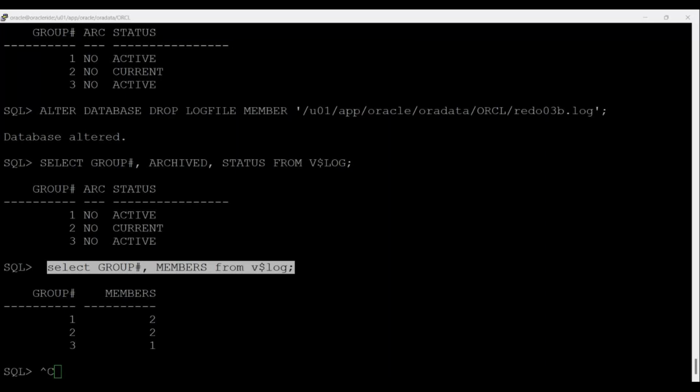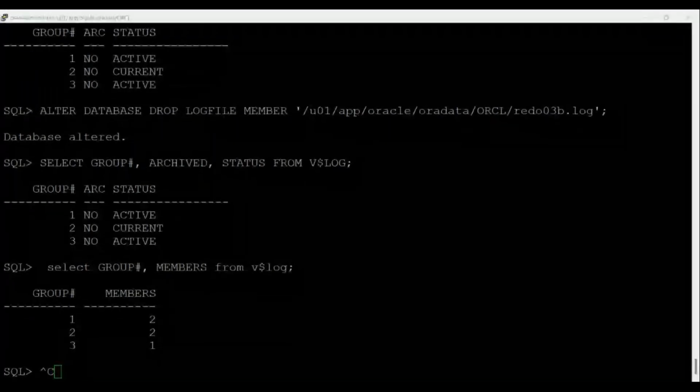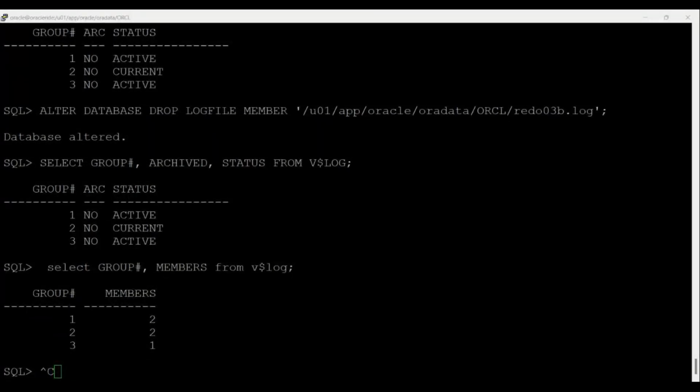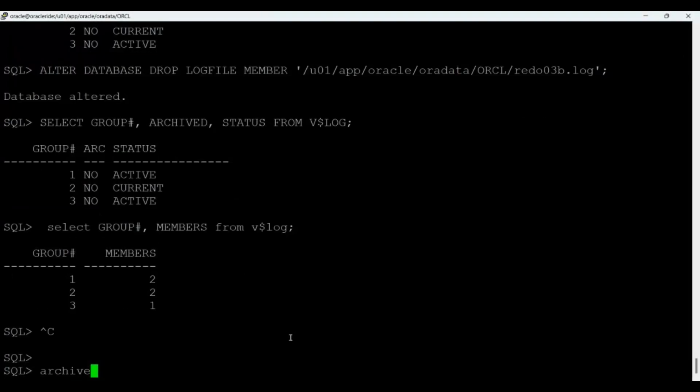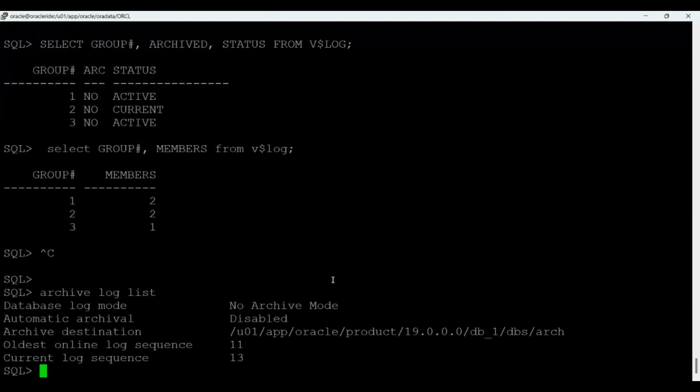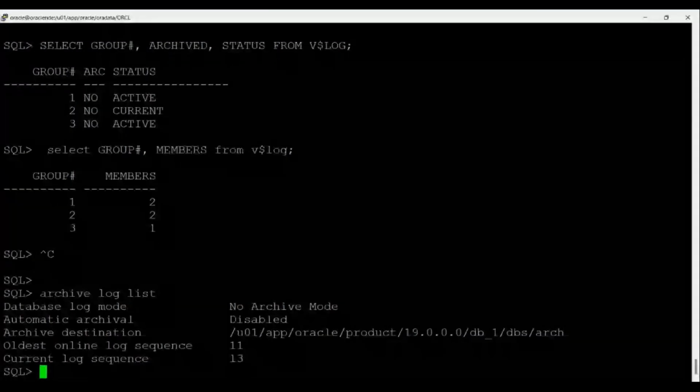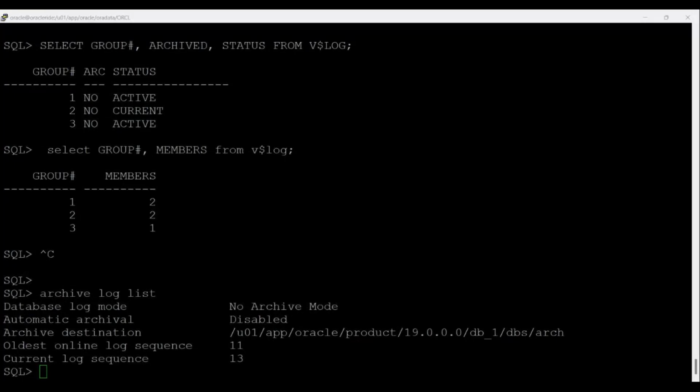Clear, guys? Any doubt? So because my database is in no archive log mode actually. So let me show you archive log list. So it is in no archive log mode. That's why active group member drop. But if it is production, active member is also not dropped. So active member or current group member we cannot drop. Only inactive member we drop.